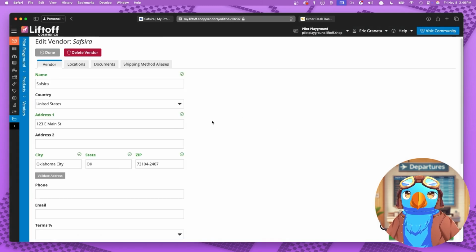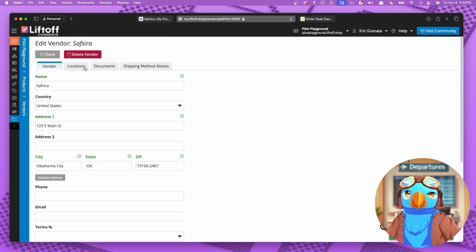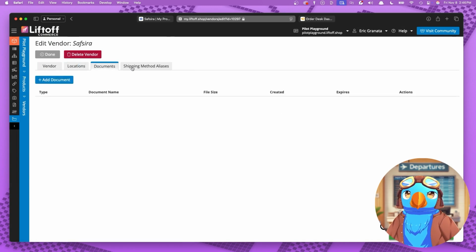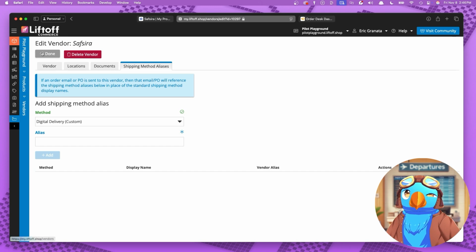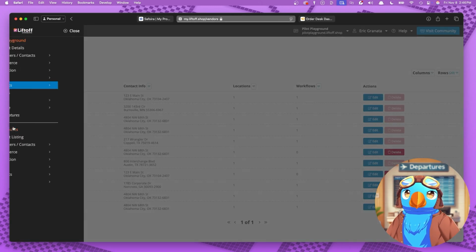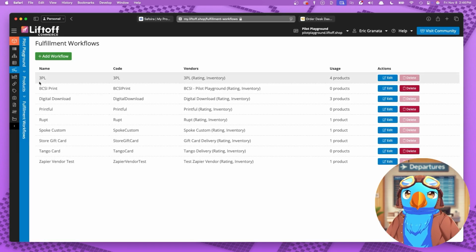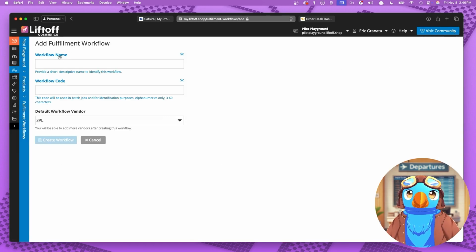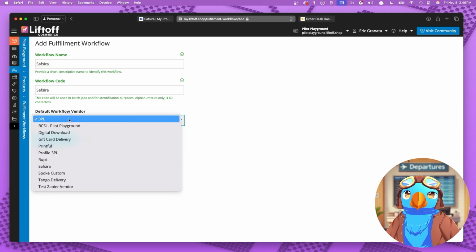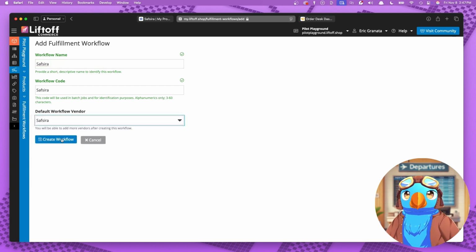Perfect. So we have our vendor created. We don't really need to do anything else here. So we can move on to creating our fulfillment workflow. So back in the products menu, click on fulfillment workflows and click add workflow. The workflow name will also be Safsira. And for your default workflow vendor, choose the Safsira vendor that we just created.